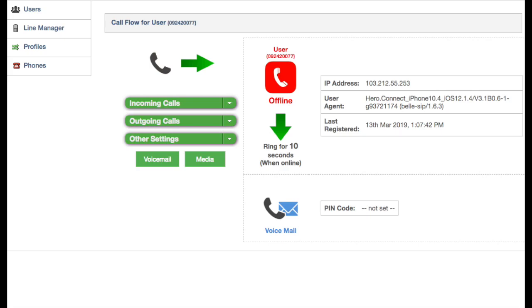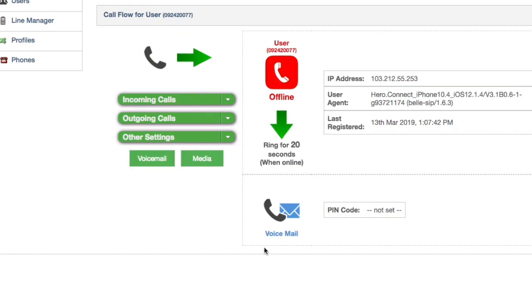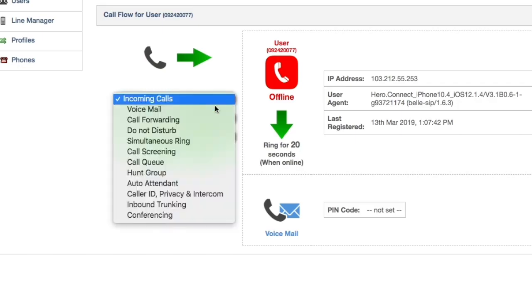The Line Features page allows you to set up call features for your line which apply on incoming or outgoing calls. The page will also show you which features are currently activated on your line, in which order these features are applied, and the current status of your line.